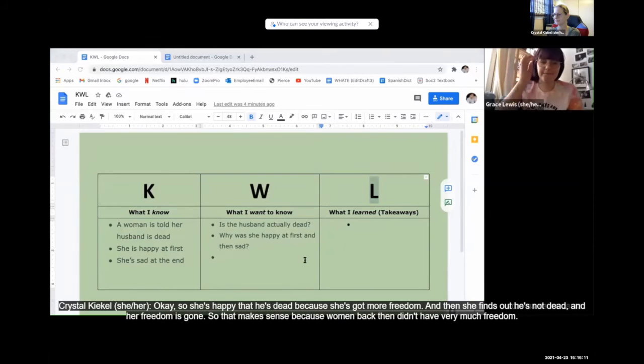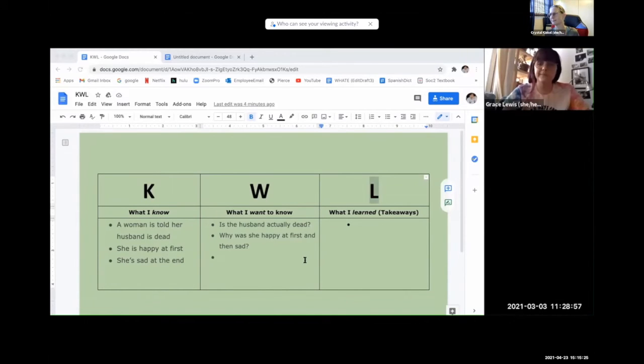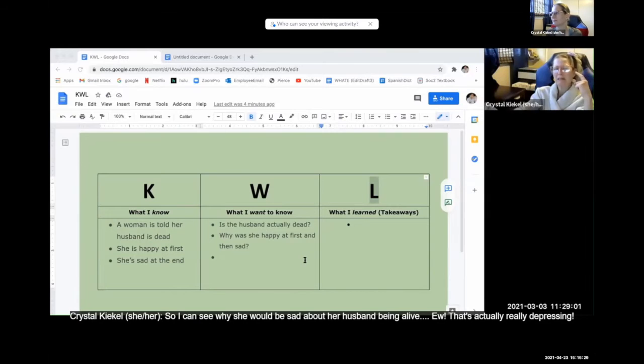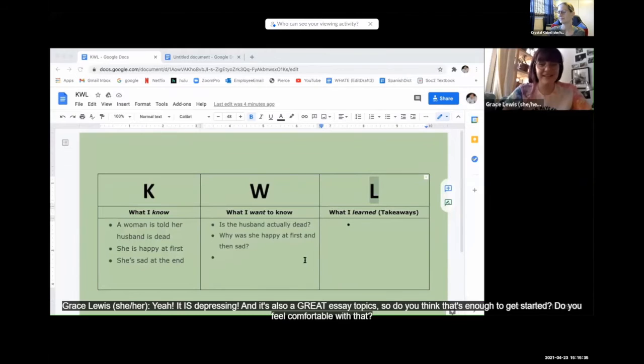Okay. So she's happy that he's dead because she's got more freedom. And then she finds out that he's not dead and her freedom is gone. So that makes sense because women back then didn't have very much freedom. So I can see why she would be sad about her husband being alive. Ew, that's actually really depressing. Yeah, it is depressing. And it's also a great essay topic.